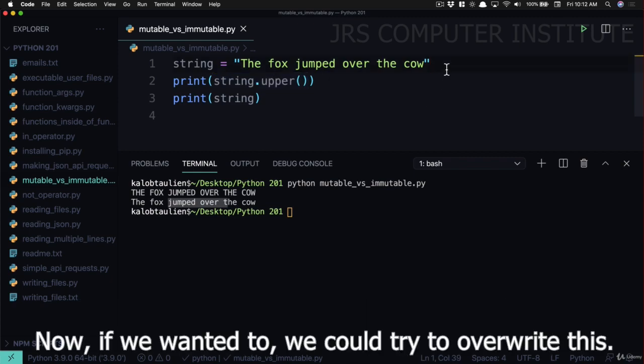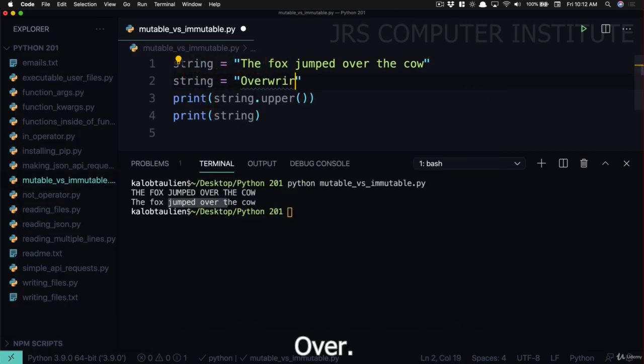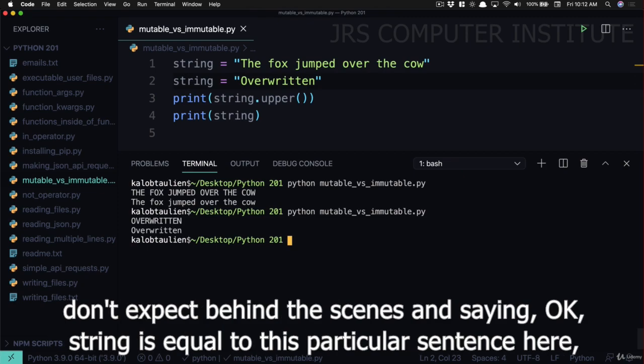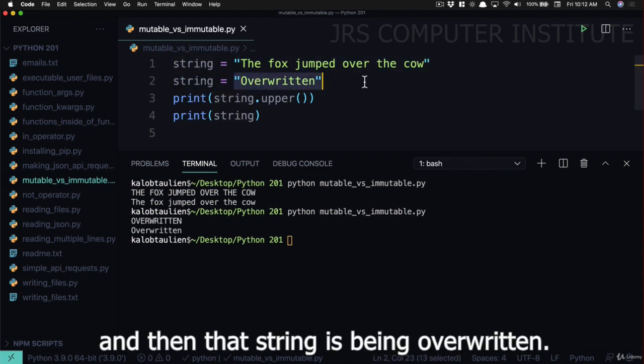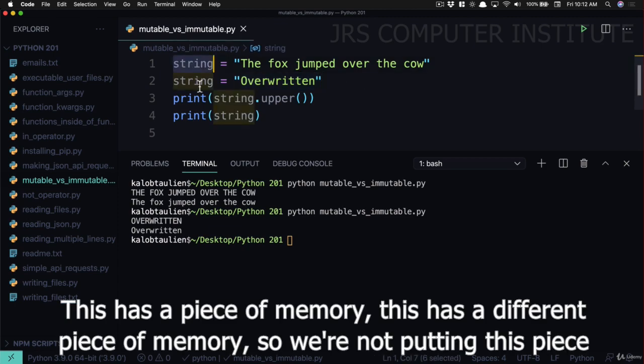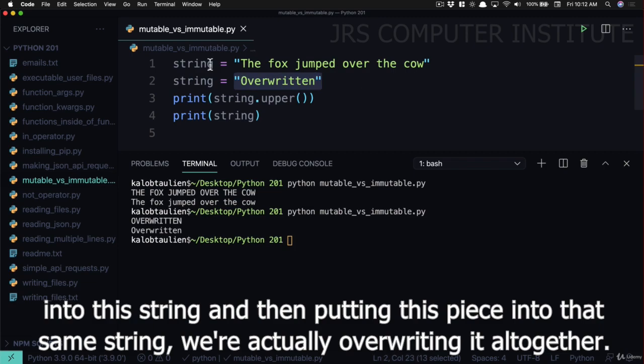Now, if we wanted to, we could try to overwrite this. We could say string is equal to overwritten. And absolutely, this is going to work for us. But behind the scenes, it's doing something you don't expect. Behind the scenes, it's saying, okay, string is equal to this particular sentence here, and then that string is being overwritten. This has a piece of memory. This has a different piece of memory. So we're not putting this piece into this string and then putting this piece into that same string. We're actually overwriting it altogether.